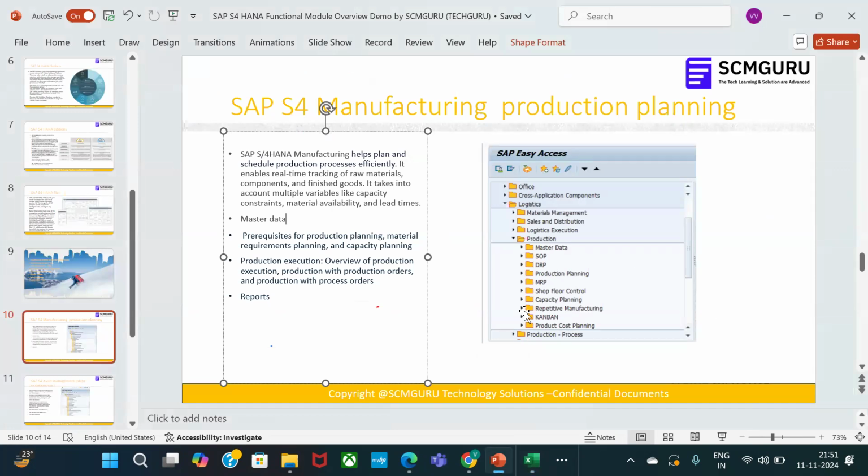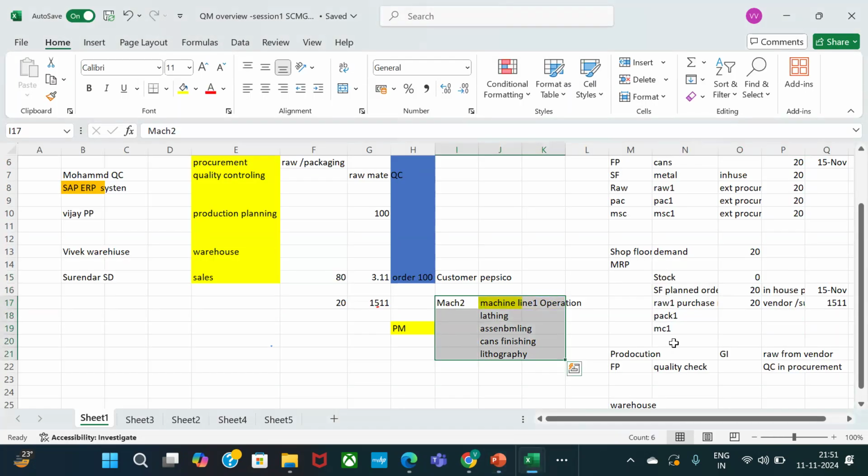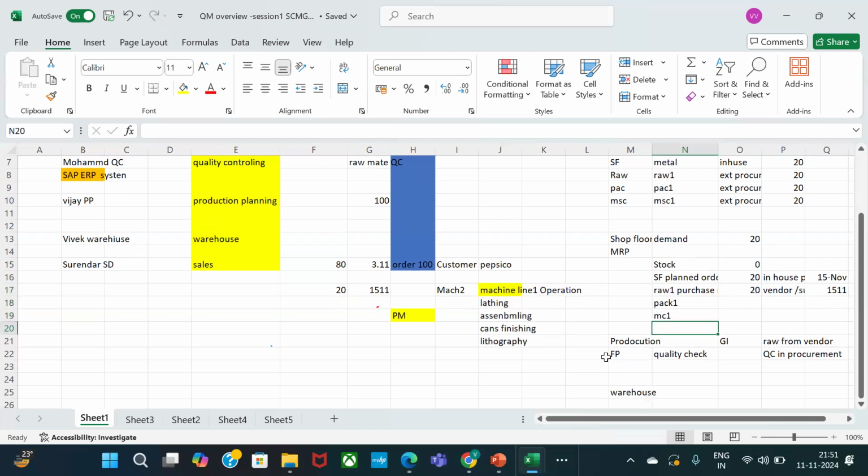Okay. So once I produce my finished product, then I do my quality check, then I will send it to the warehouse. Okay. And there are a few other steps also there.